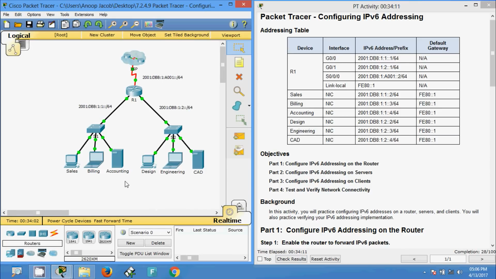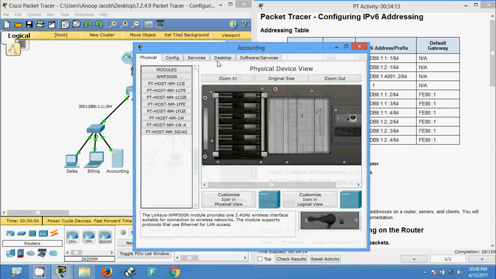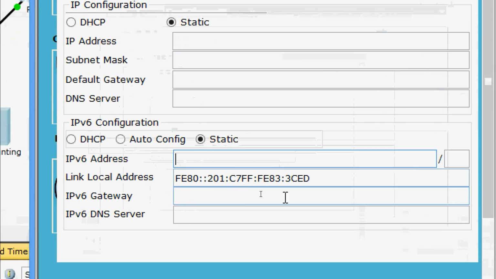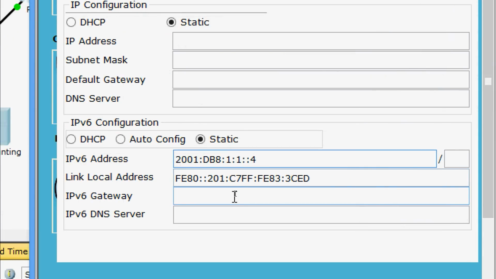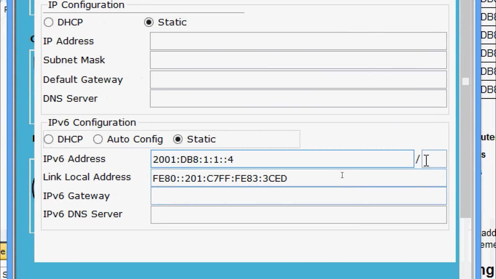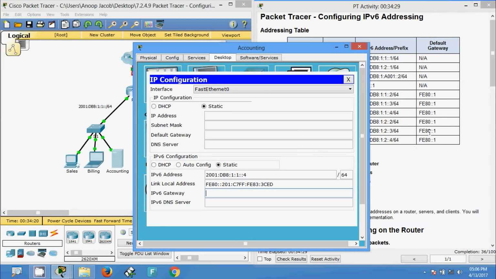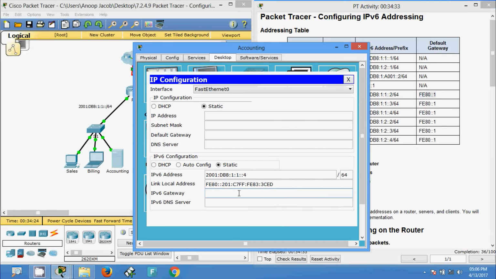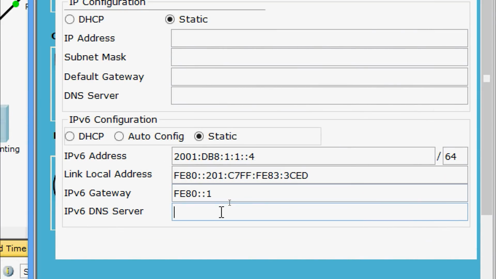We will set this IPv6 addressing on the accounting server now. Here is our accounting server. We come to Desktop, IP Configuration. Here we can see the IPv6 address. Yes, here is our IPv6 address, and the prefix length is 64. Then we give the IPv6 gateway, FE80::1, and we specify that here.